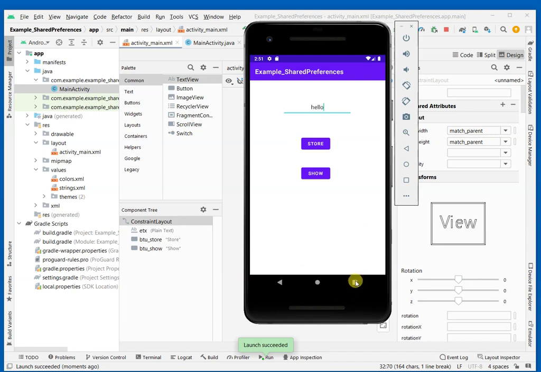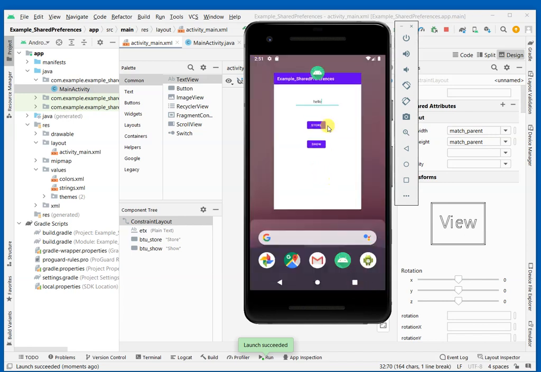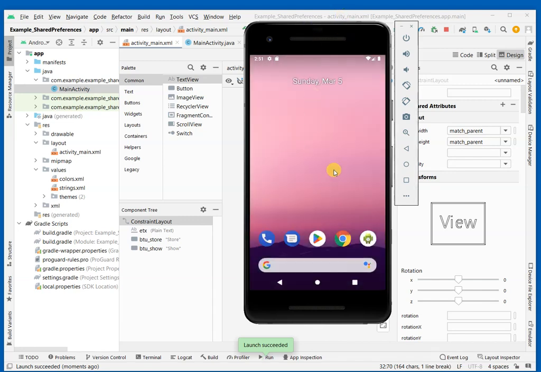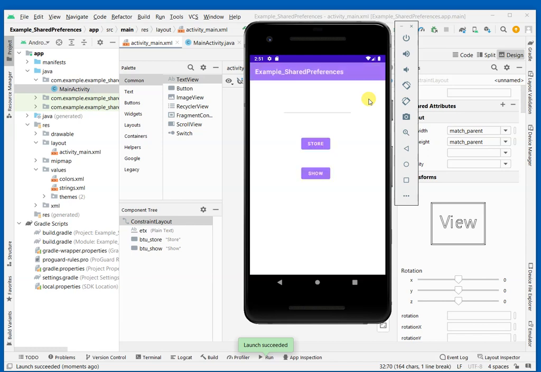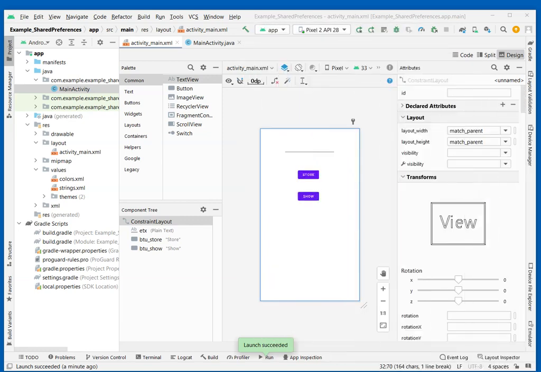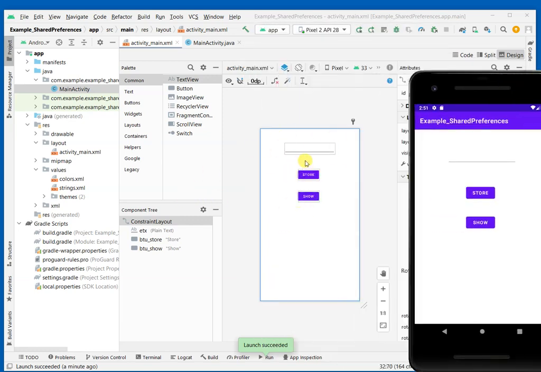Now, let's say, for example, you were to close the app completely, and then you decided to reopen the app. And if I hit the show now, it's going to go to shared preference and show me the word hello, which I saved. Okay, so that allows you to store information permanently even when you close the app or even power off the phone. So as you can see here, there's my XML, my two buttons, and my edit text.